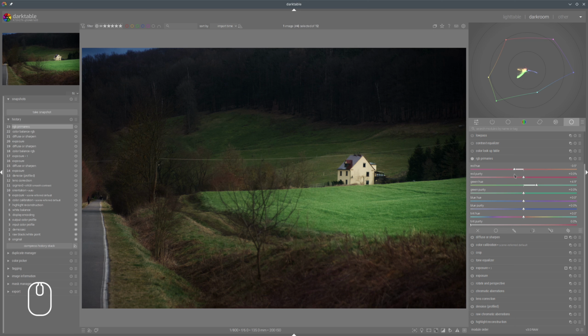And we have also lost a little bit of saturation, so we can use red and green purity to correct the purity of those two channels. The change is quite subtle, but you actually see a big difference between the greens and the reds in the surroundings.